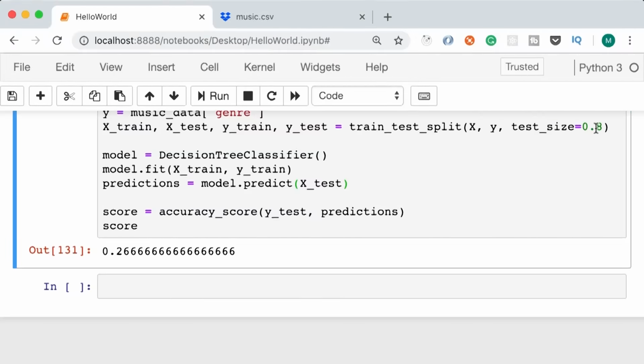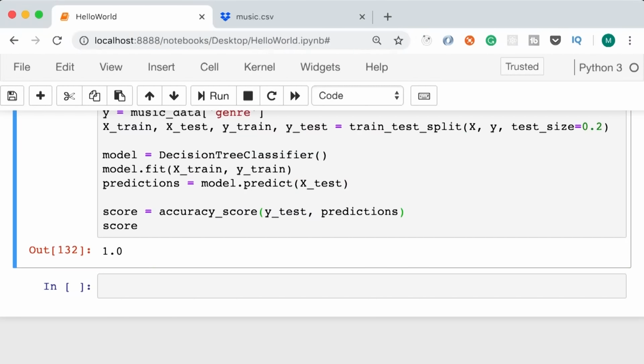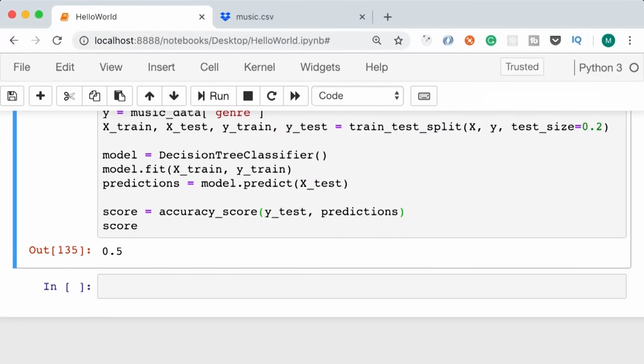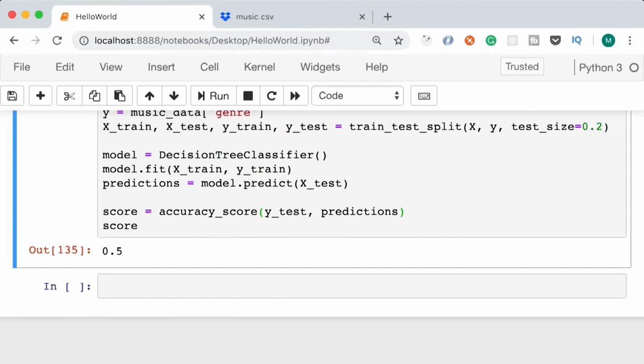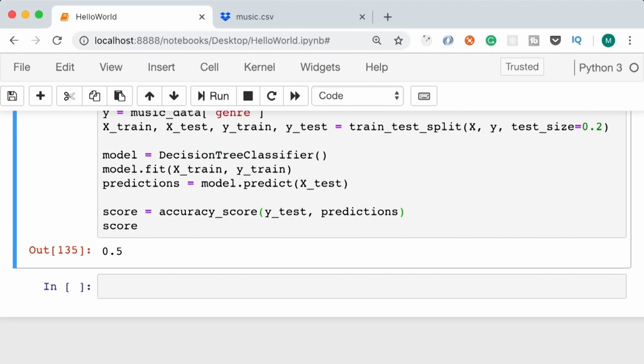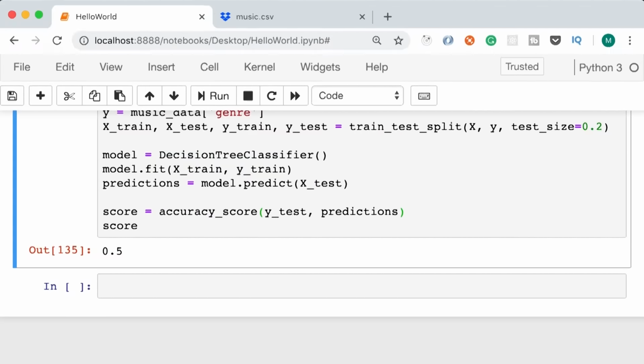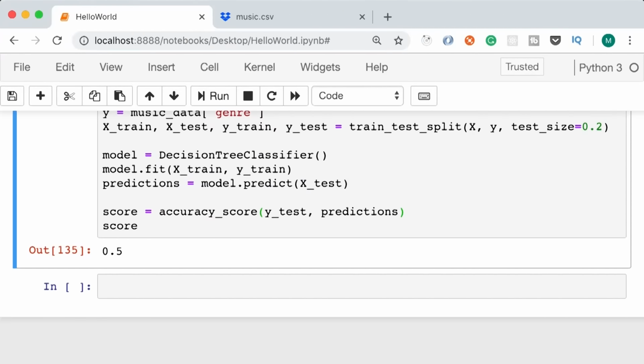Now, let's change this back to 0.2. Run this one more time. Okay, now the accuracy is 1, 75%. Now it dropped to 50%. Again, the reason this is happening is because we don't have enough data. Some machine learning problems require thousands or even millions of samples to train a model. The more complex the problem is, the more data we need.